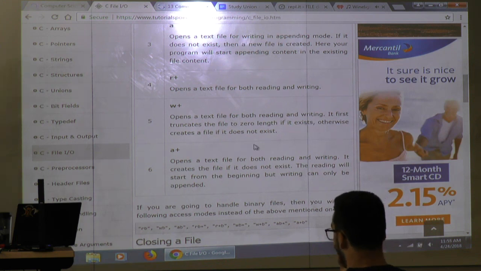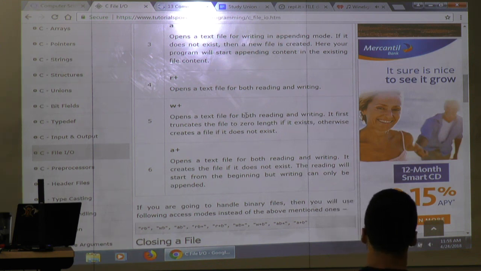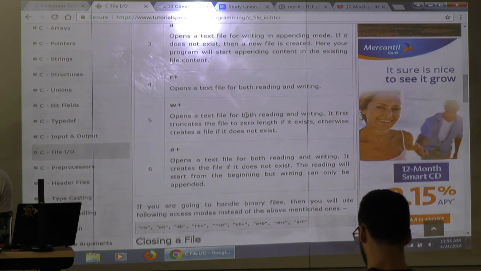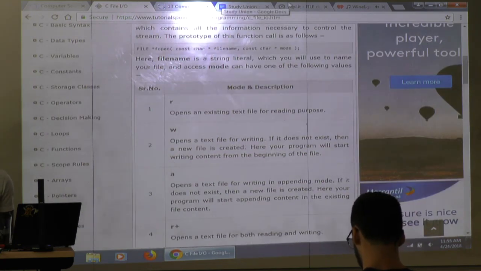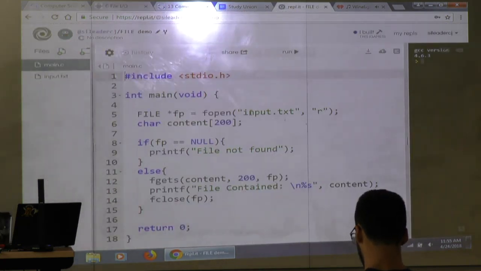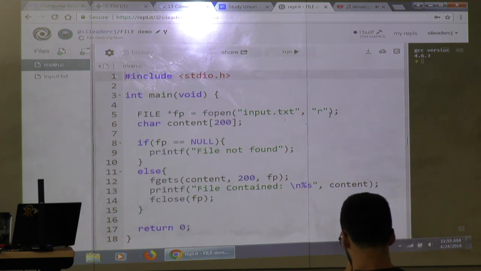And w+ will also let us do both reading and writing. So if you want to do more, just put a plus in your mode when you're opening your file. In the case of my input.txt file here, my mode is r, so all I'll be doing is reading.